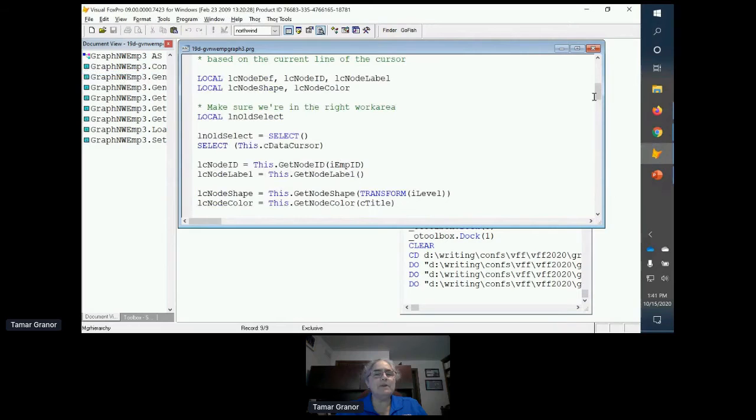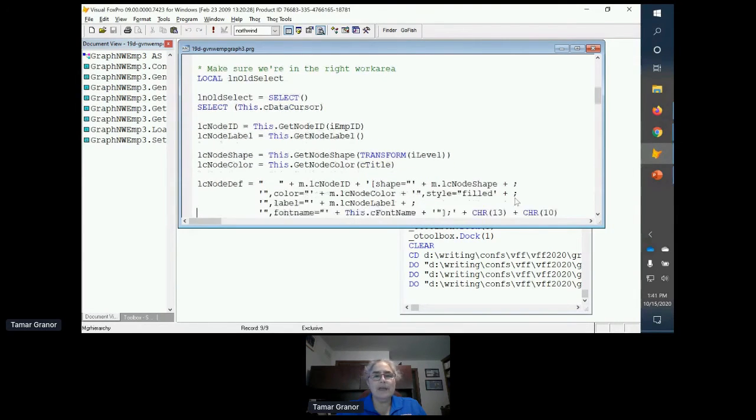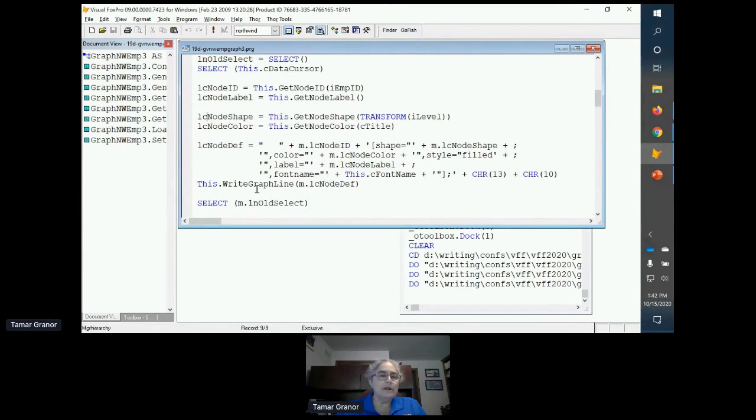It's the same up till here. Then we call the get node color method and get the color back. And then we've added some more code here. In addition to the shape, we now specify the color for the returned color and style equals filled. Obviously, you could handle the interior style differently for different kinds of nodes too, if you wanted to.